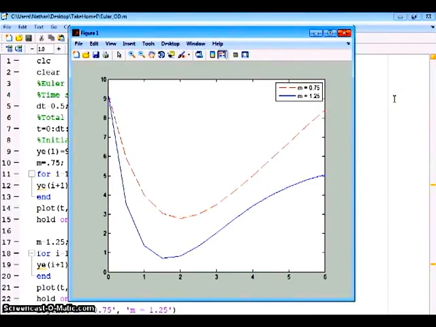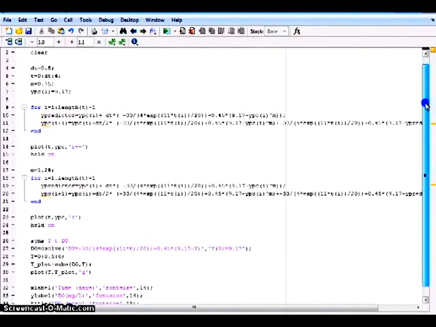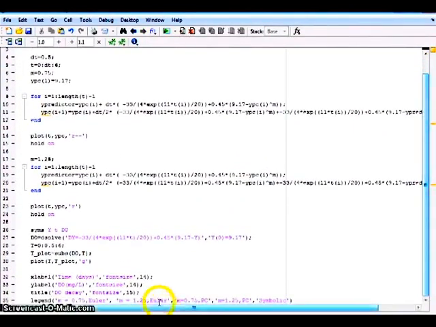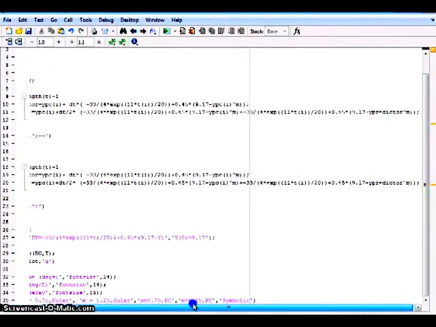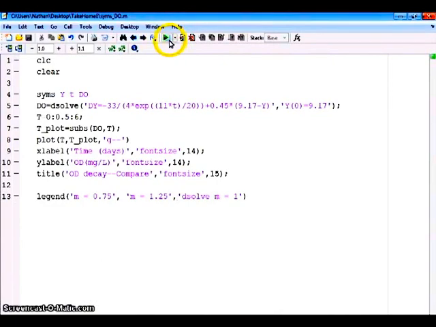And then figure out the dissolved oxygen concentrations using the Predictor-Corrector method. So the next thing we're going to do is compare these results to the result of the relaxation index equaling 1 by using Symbolic Matlab.